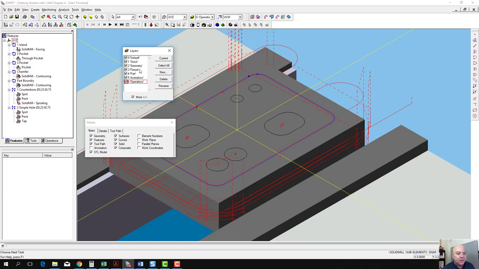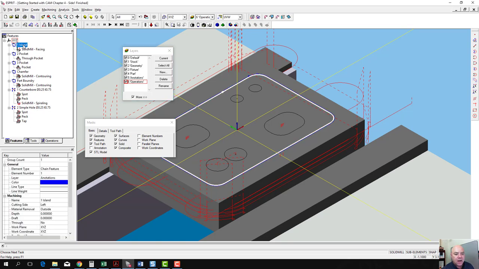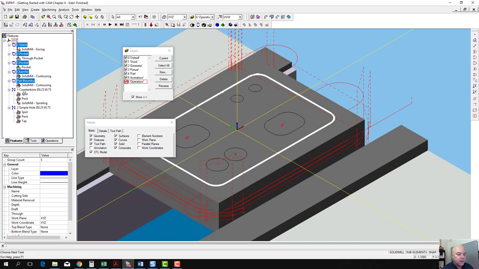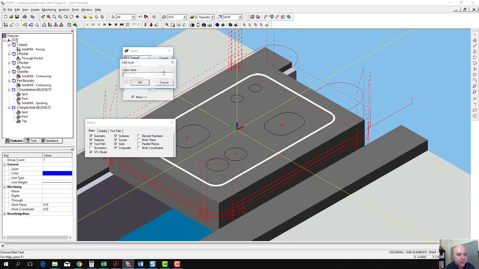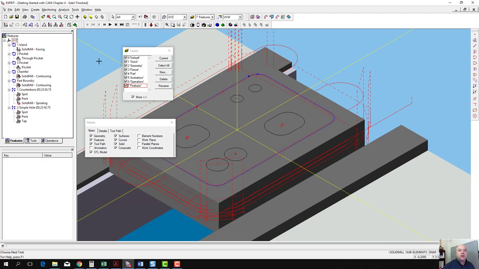The other thing that I want to do is select all of the features. That's this island feature here that defined the first facing operation. I'm going to hold Control and select the pocket, chamfer, part boundary, counter bore, here. And I'm going to create a new layer there, call it features, and move those all into that features layer. Now, this is not something that you need to do, but it helps. It just helps keep the file organized, especially if you're going to come back to it later.